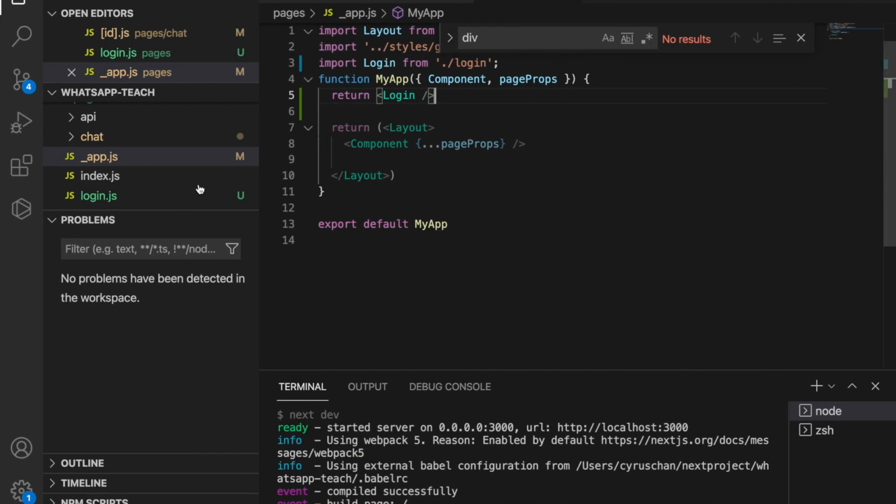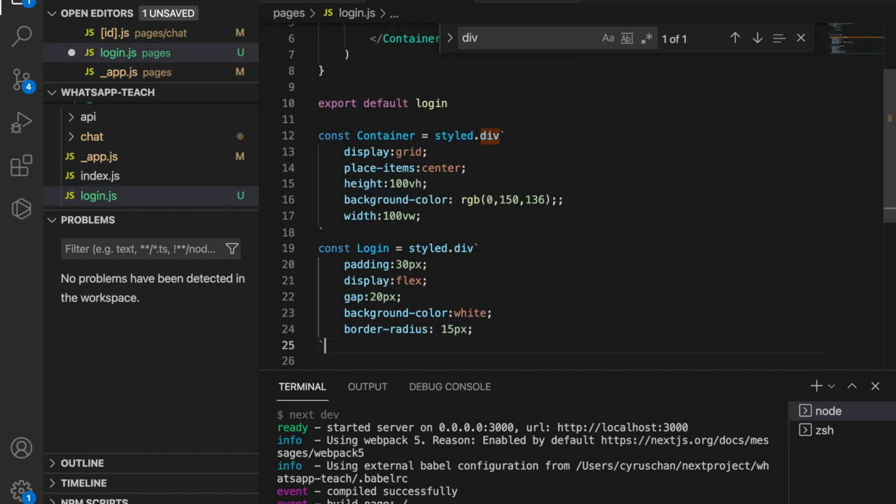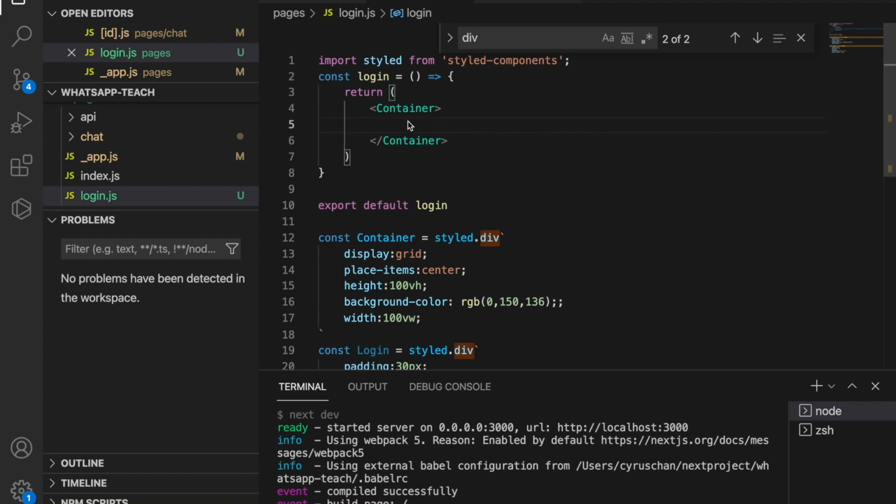You can see this WhatsApp screen. And then we go back to our login page. And then we add another styled component called LoginContainer, which holds the button and also the WhatsApp icon. And we will make this background color white and also give it some round corners. So we add some padding and gaps so there is some space between the WhatsApp icon and also the login button.